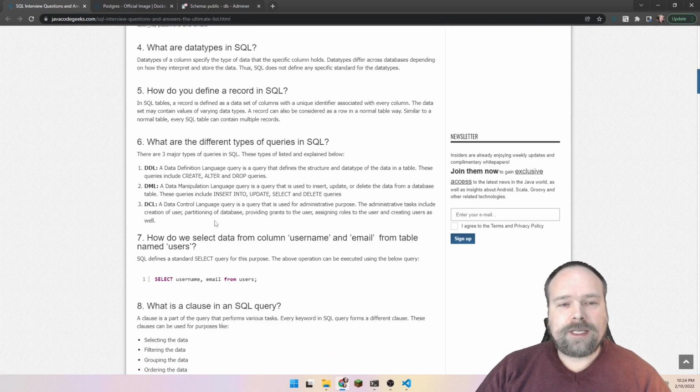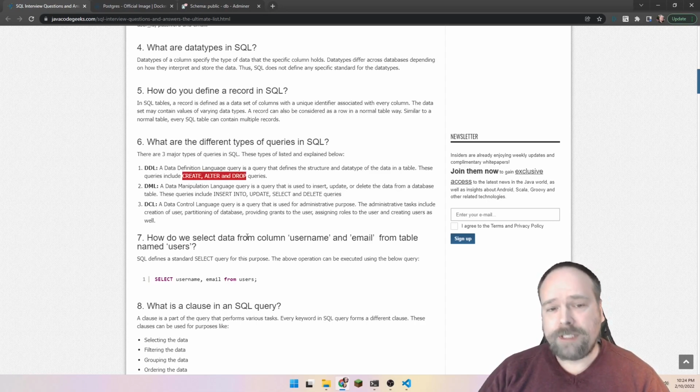What are different types of queries in SQL? We have something named DDL. That is if you are using create, alter, drop queries. That means that if you're creating a new table, then it will be a DDL query, and that stands for Data Definition Language Query. This will define the structure of and the data types in the table.